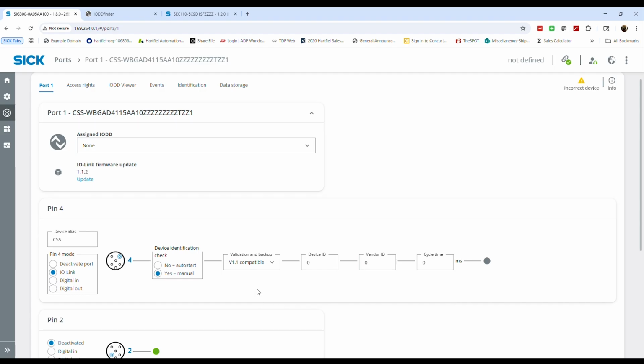Now for this example, we're going to use this IO-Link 1.1 compatible, but we could also use the backup and restore function. If you've got the backup and restore function, you would be able to back up your sensor settings inside of here. And when you plug in a new, in this case, CSS high resolution, it would automatically pull all of the data off of the SIG and into your color sensor.